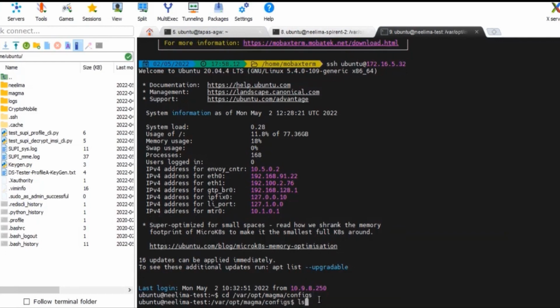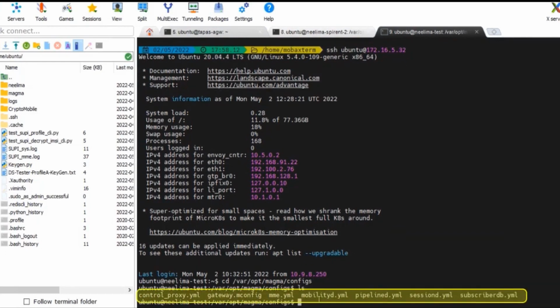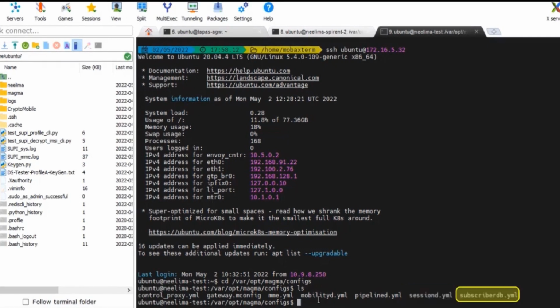Type ls, and press enter. It lists all the files in the configs folder. Now, user must enable the 5G ports in mme.yaml, mobility.yaml, pipeline.yaml, session.yaml, and subscriber.yaml file.